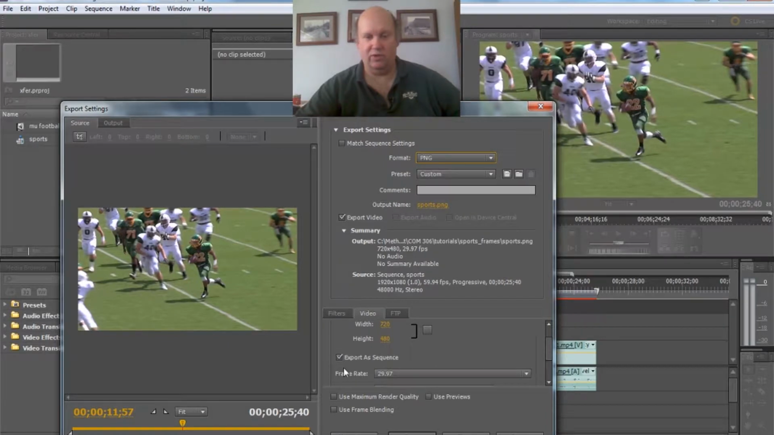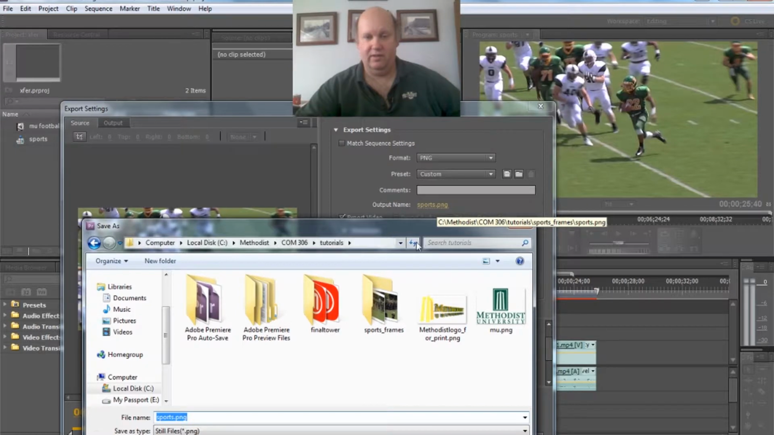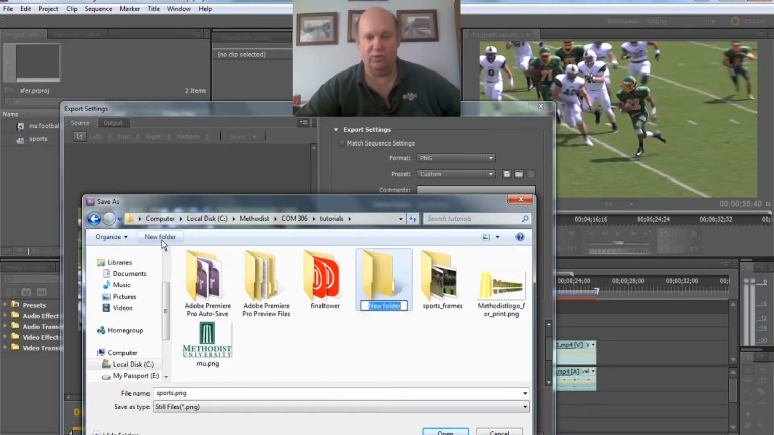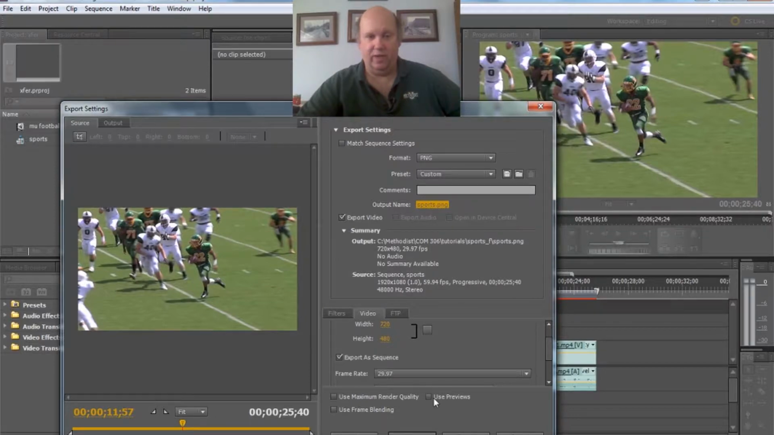And so then what you want to do is make sure you know where they're going. Right now if we look up here at output name and I click on that, you can see we can put this anywhere. What you have to do, and I seriously suggest you do this, is make a new folder for it and call it something like sports_F for frames, and put it in there. That way the frames will wind up in there, and then you just hit export.